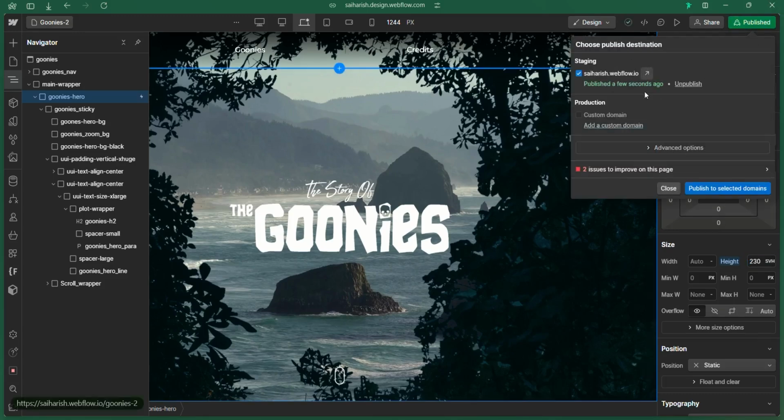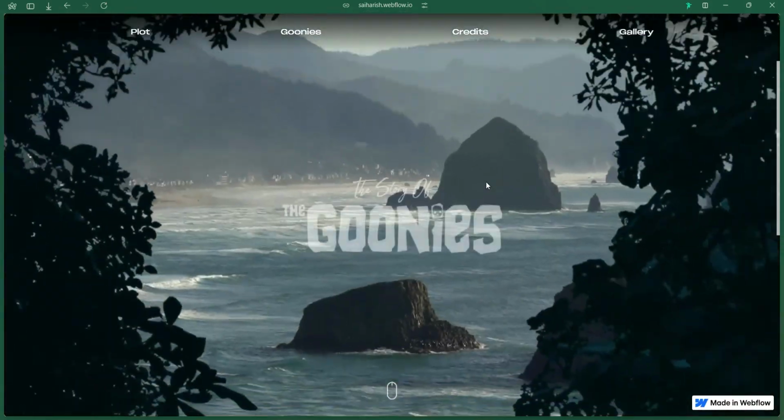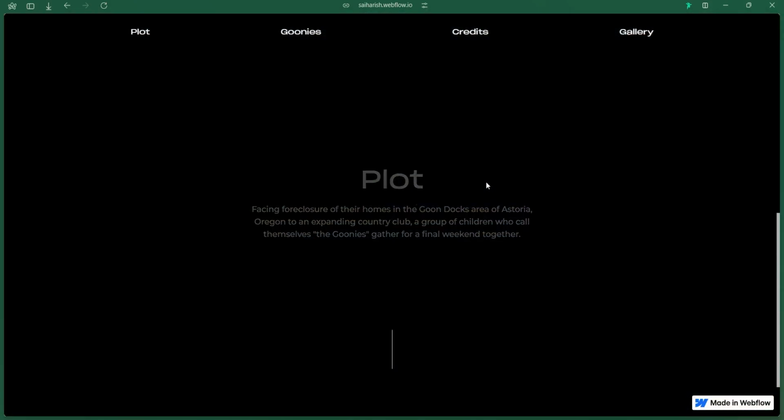The interactions look perfect in the hero section. In the next part, we'll move on to building the next section.